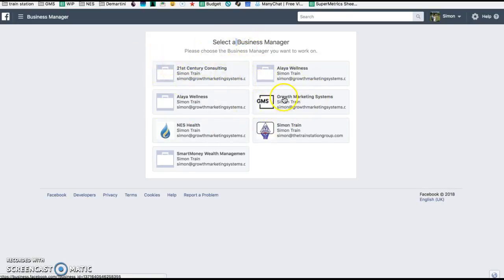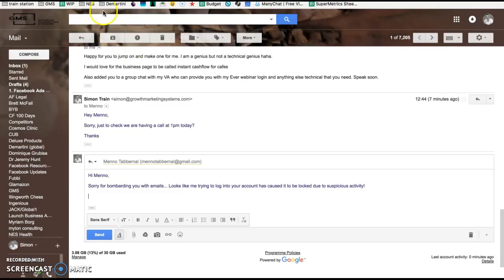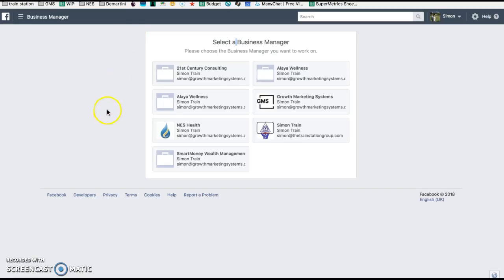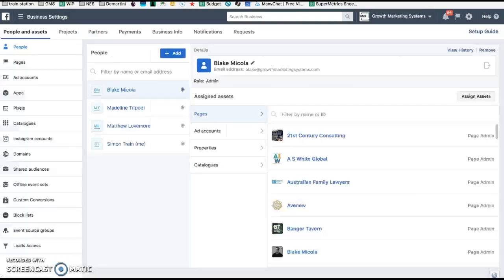So here's ours, for example, Growth Marketing Systems. You'll see one called, what did I name it? Instant Cash Flow for Cafes. If you go into there, you will then need to add a page. This is the actual Facebook business page. By clicking on add page, there should be the option to create a new page. It should look similar to this.